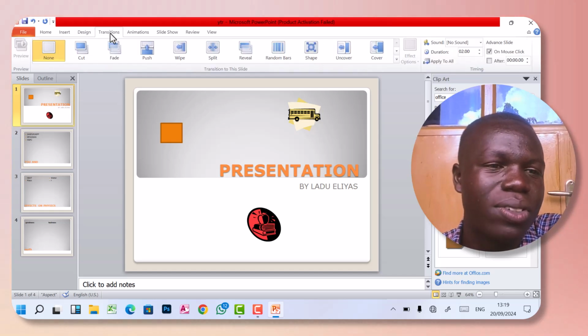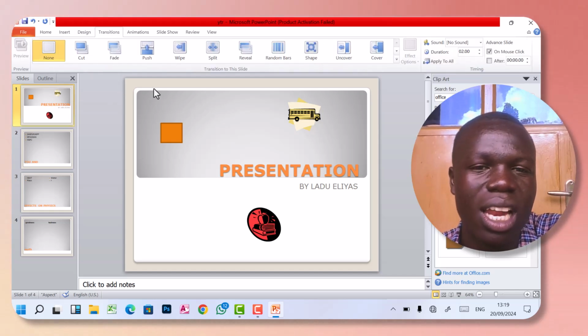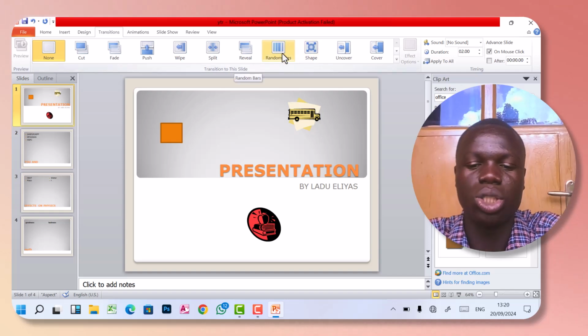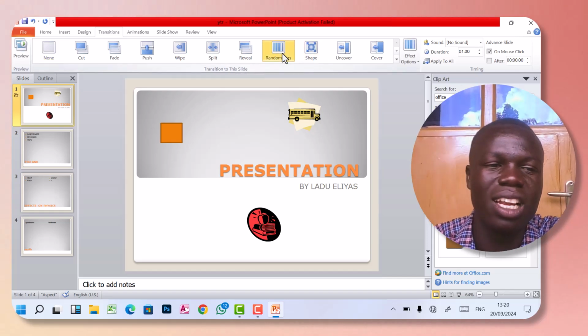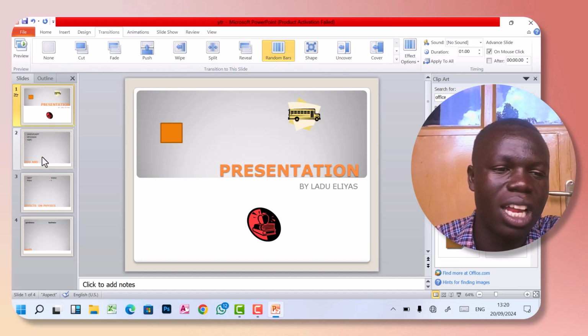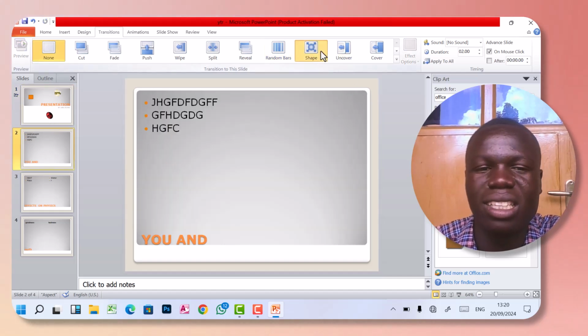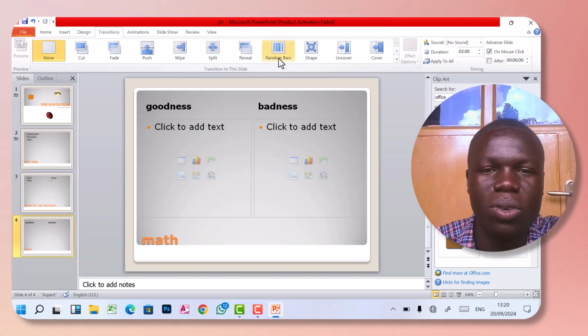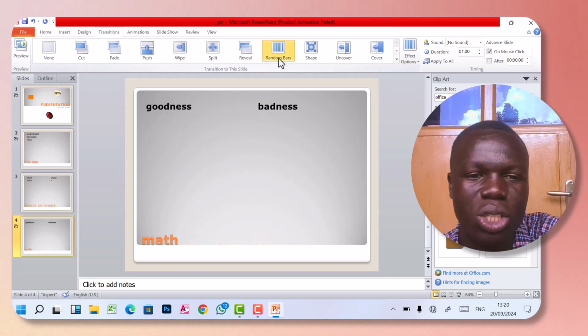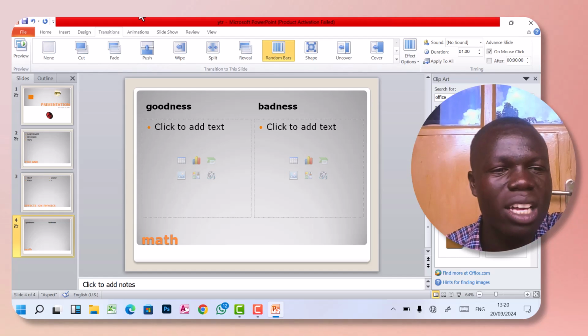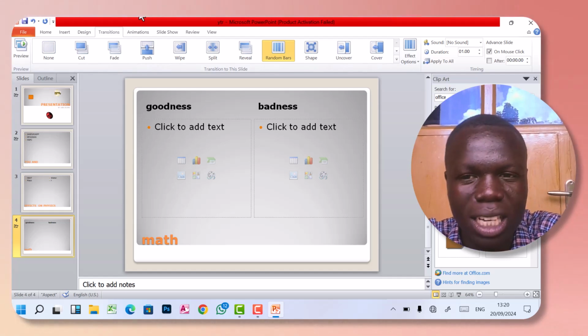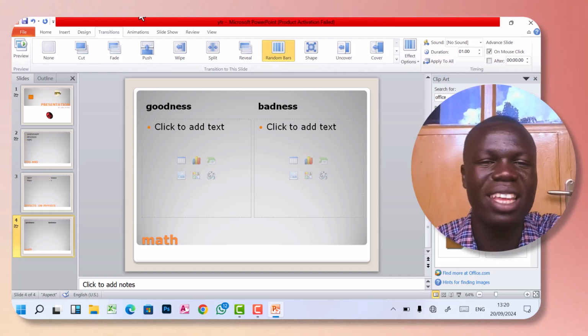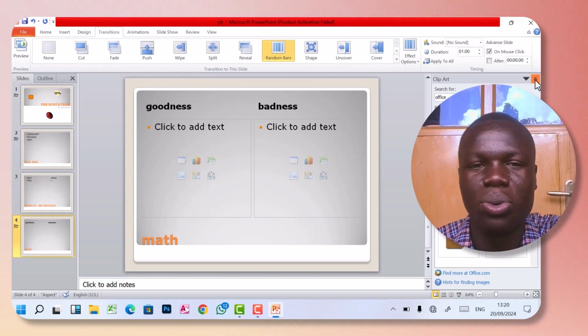Now, then we come to transition. Transition is the way the slide is going to show in a slideshow. Let me say random, and it's for this, and I put another slide, like let me say this. Have you seen that? I put on this, and it shows that effect. Now, if you go to slideshow, which I'm going to show you later, it will display there in the way I've just put it.